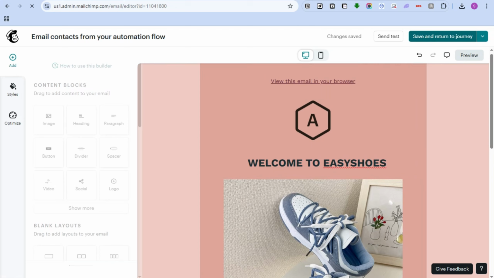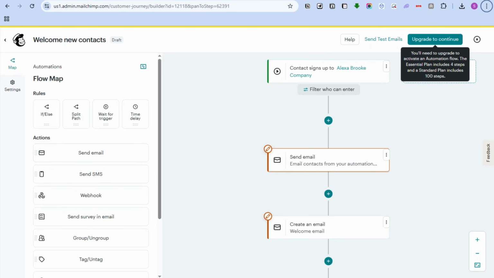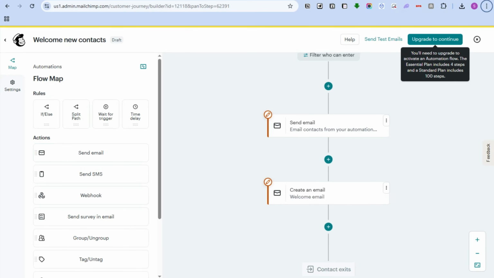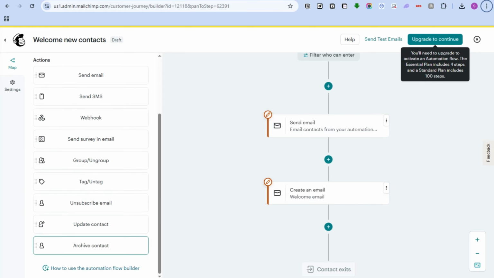Basically, that's it. Now you need to upgrade your plan in order to continue. Unfortunately, I'm using the free version, but if you want to use this automation or automate emails here on Mailchimp, you simply need to upgrade your plan. And basically, that's how to automate emails with Mailchimp.